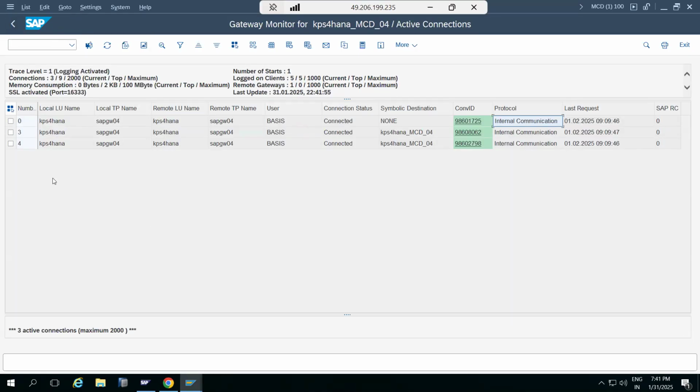So if there are more logins, then more connections will be there here, right? Here we can see the limitation of the connections: maximum 2000 connections per application server. For this KPS4 HANA MCD04 instance, only 2000 connections are allowed. If you want, we can increase the connections, but there are standard values we have to maintain. It's like in this home, only 2000 users are allowed to stay. If the 2001st is coming, then the gateway will reject that connection. The user is unable to log in here.